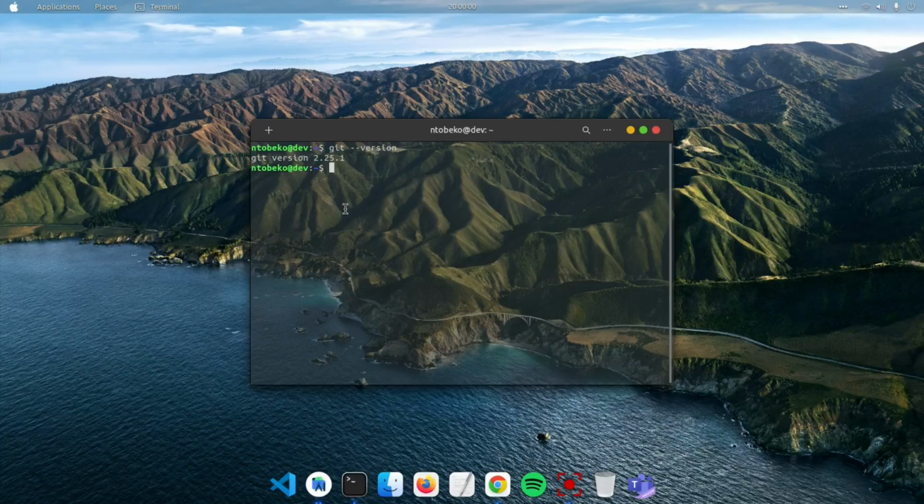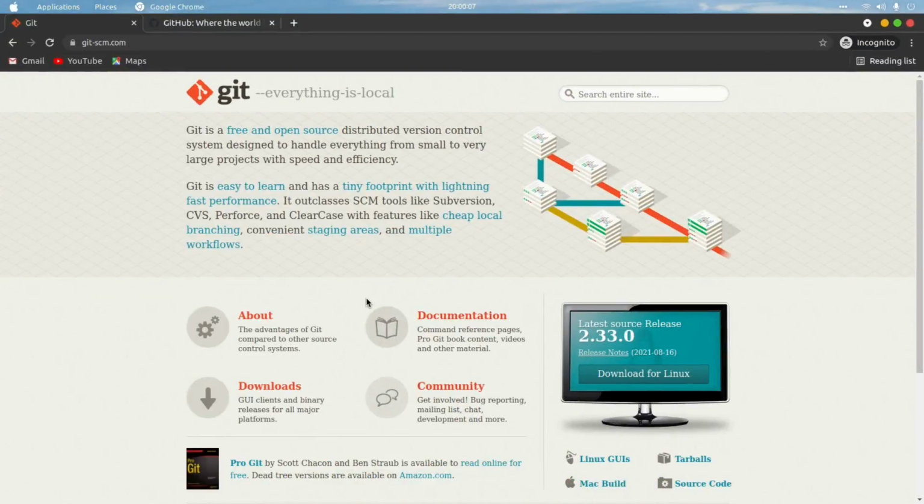Now if you do not have Git in your machine, do not worry. I want you to go ahead and open up your browser, and then in your browser just type git-scm.com. Now this is where you're going to download Git. If you look at this section here, it's automatically going to pick up your operating system. In my case I'm using Linux, and that's why it's saying download for Linux. If you're using Windows or Mac, it's gonna say download for Windows or download for Mac respectively.